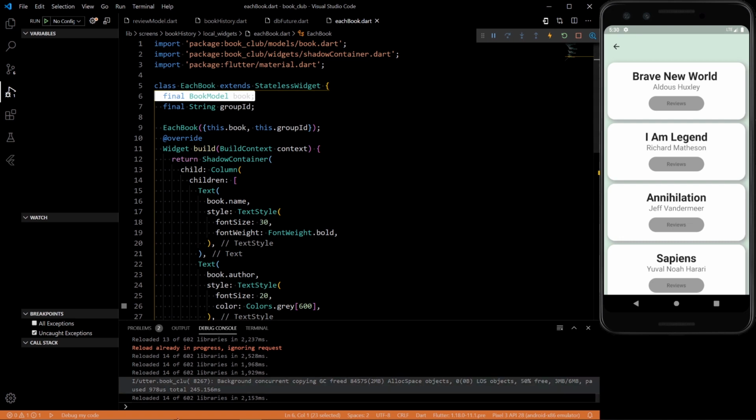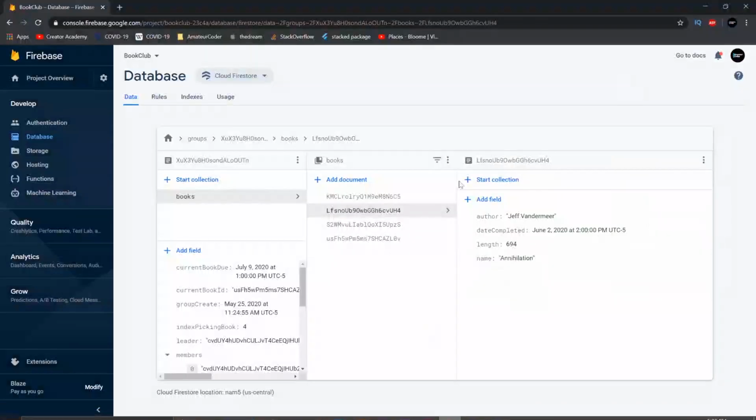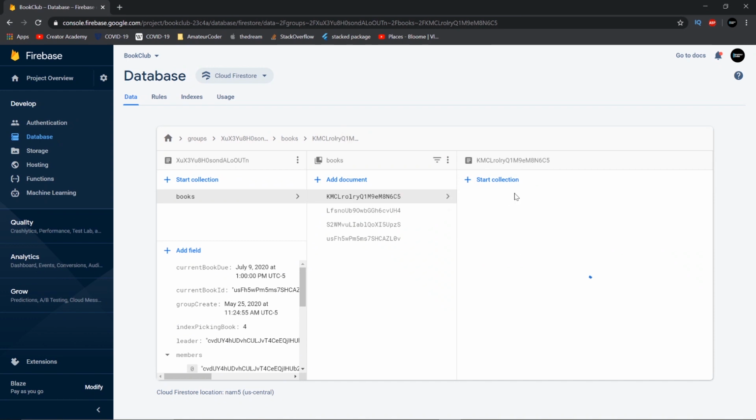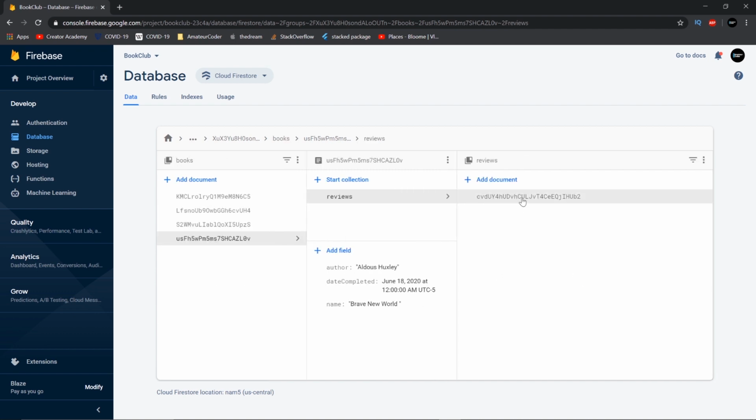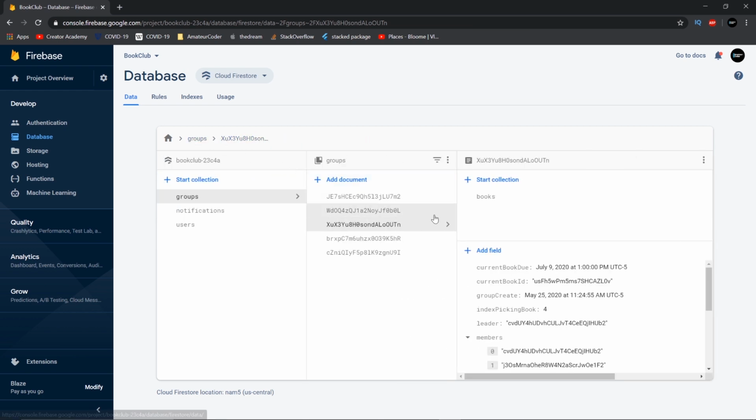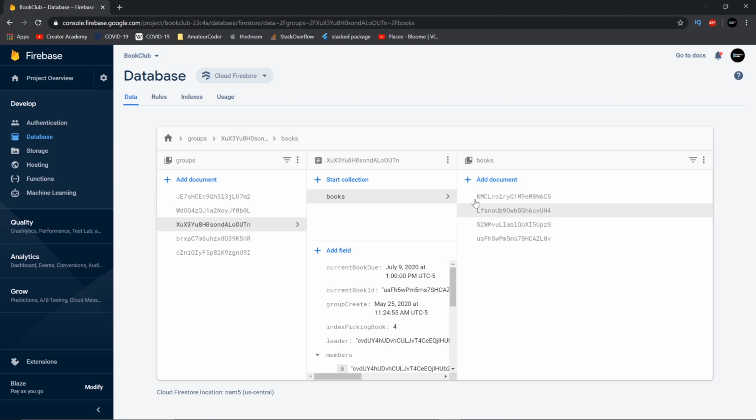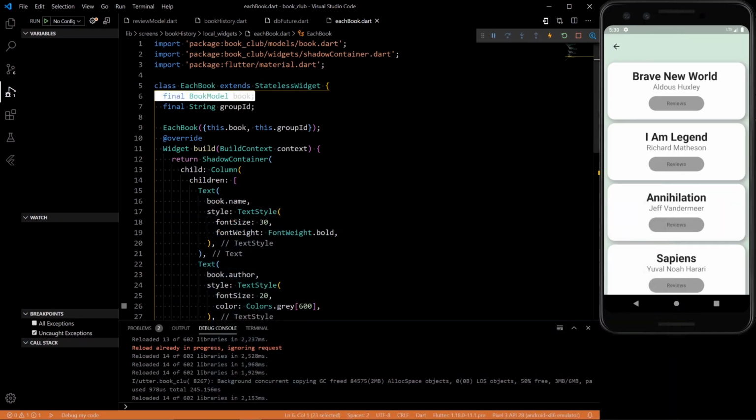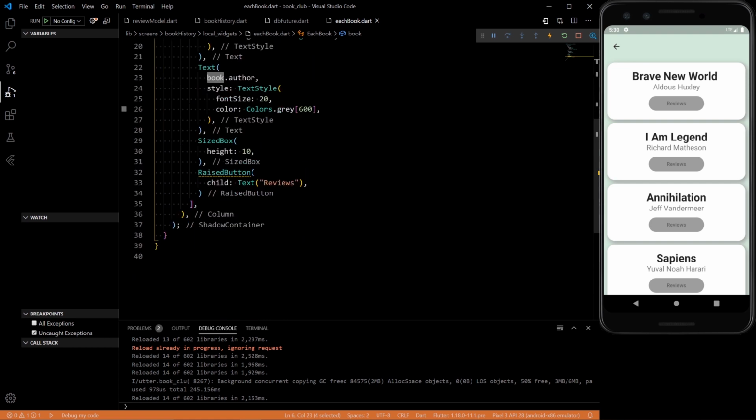So we'll be able to reference, if you look at the database, we have our book. And let's see if we can find one's reviews. So we have a reviews collection. And in order to get to this reviews collection, we need the book ID. And we also need a group ID. So those are the two things we're going to need to pass to the review screen. We have both of those things.